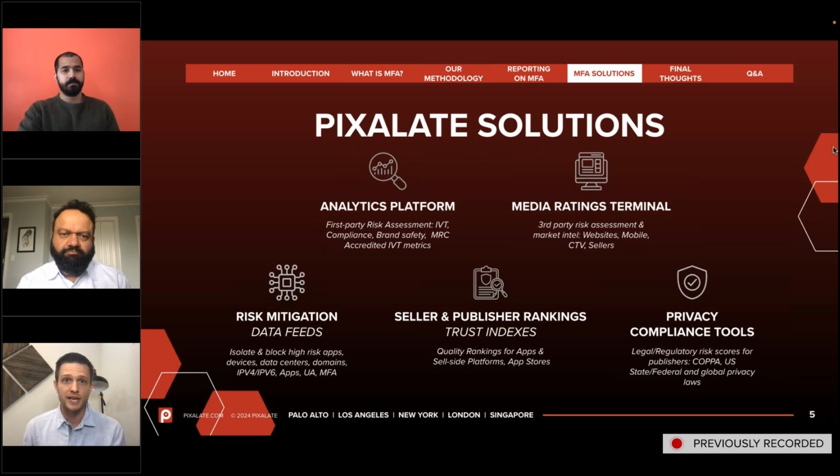We also publish a seller trust index and a publisher trust index. This ranks programmatic sellers and programmatic apps on their overall quality for open programmatic advertising on various different topics. We actually recently introduced an MFA score to our seller trust index as well. And then lastly, we also offer privacy compliance tools. Everybody knows the world of privacy compliance is changing rapidly, and its impact on ad tech. Pixalate offers tools that can help in that area as well.